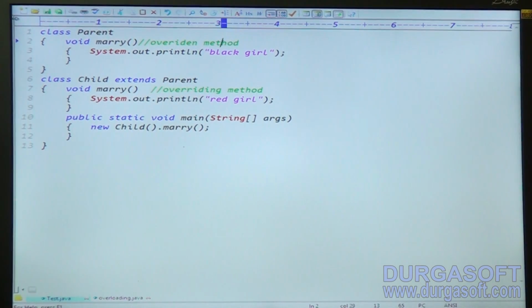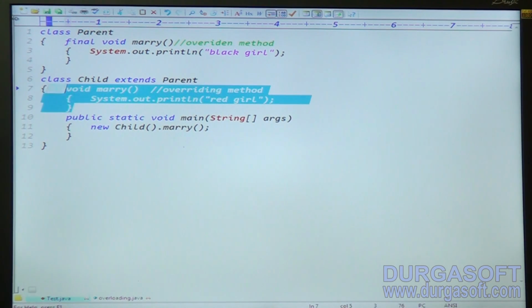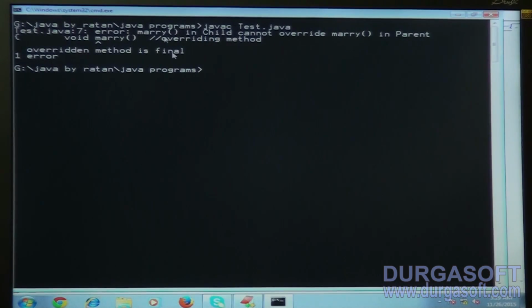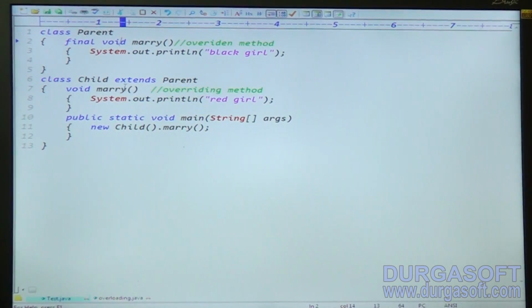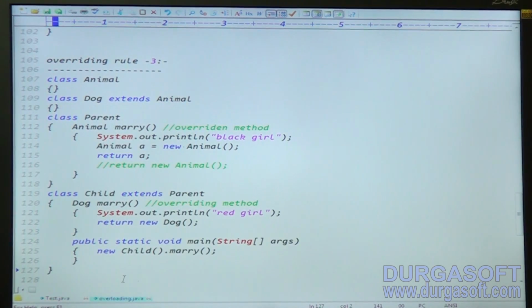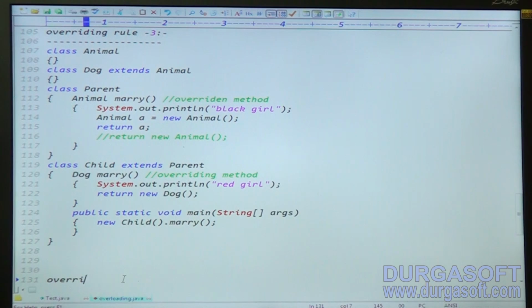Good. But here the father declared the parent class method as final. If the overridden method is declared as final, it is not possible to override that method in the child class. If you want to compile it, is the code compiled or not? It gives an error message: overridden method is final. Overridden means the parent class method is final, so we cannot override that method in the child class. This is overriding rule number 4.